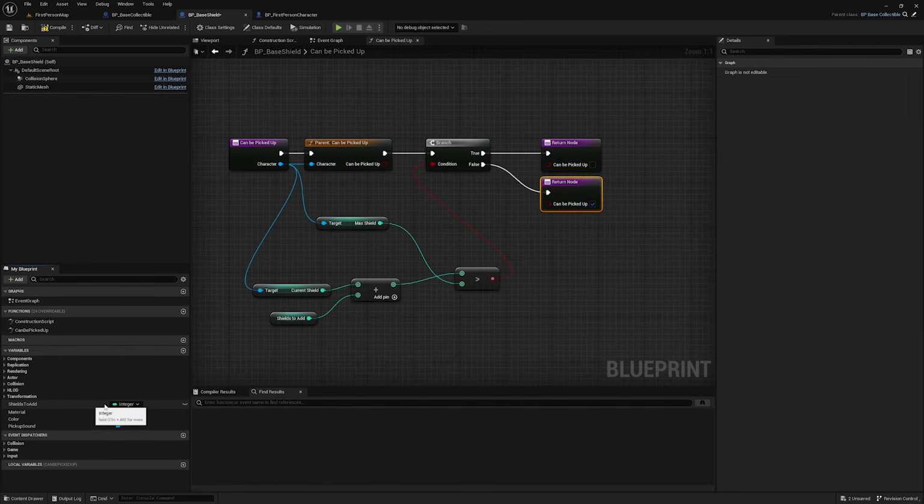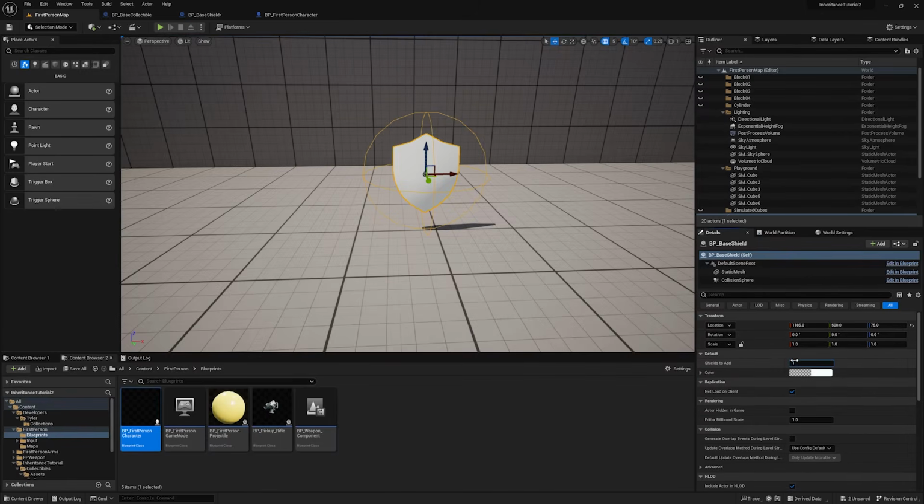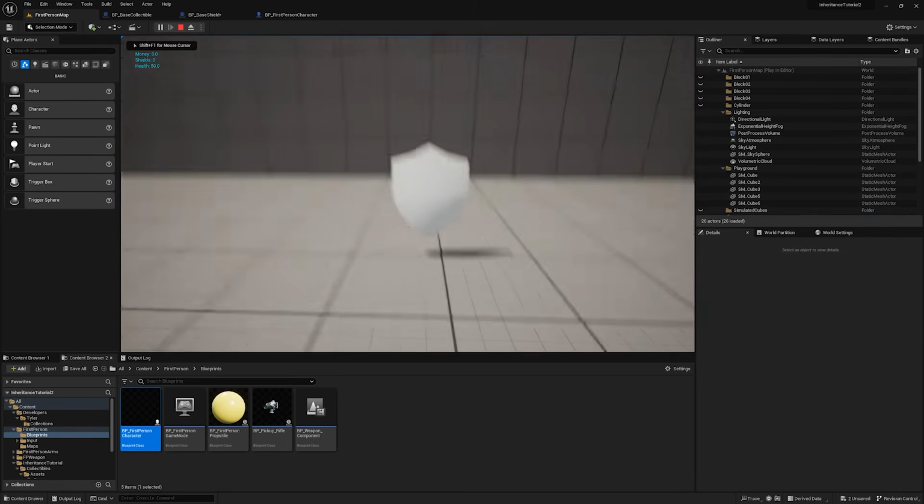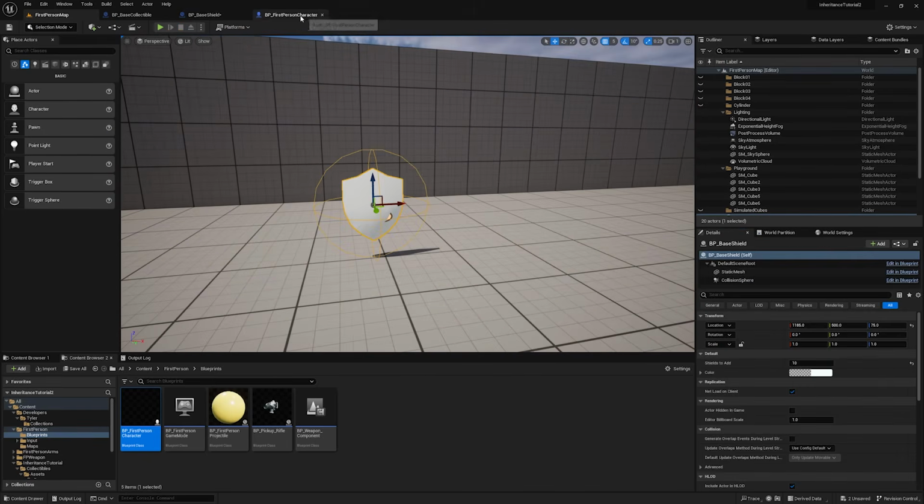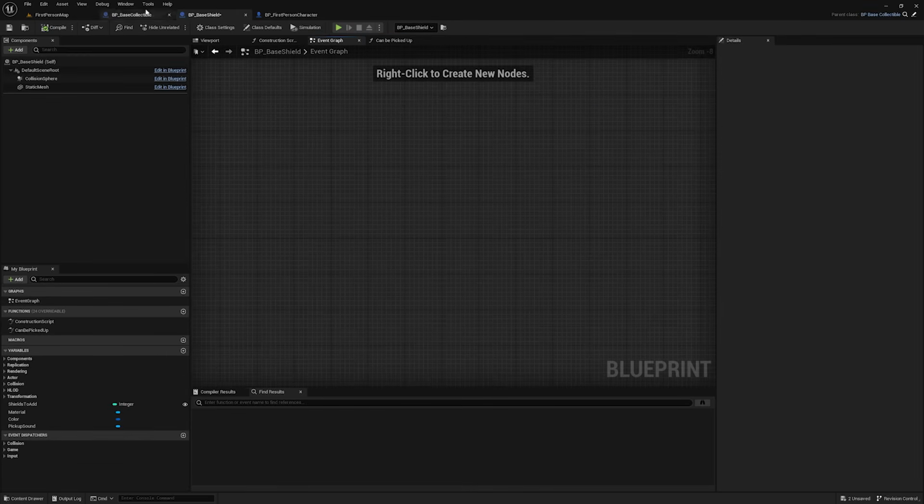Real quick, I'm going to make this shields to add variable instance editable so that I can change it in the world. And I'm just going to set it to something way above the max, like 10, so that you can see if I walk into this, it doesn't destroy. So that's working.